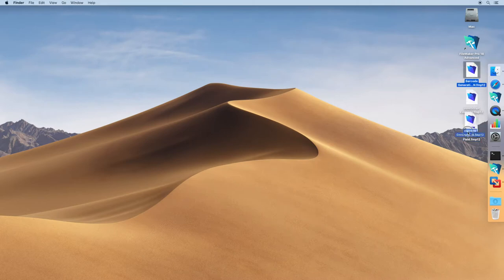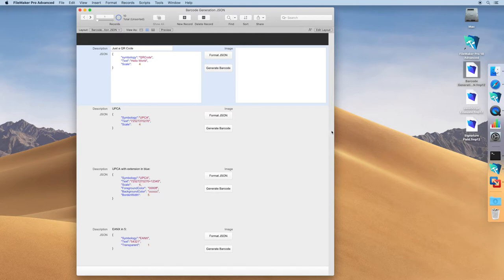Next, I want to show you the barcode example. We recently upgraded our barcode functions to now allow you to pass the specification of the barcode as a JSON block. So in this example, we pass a JSON block, including the symbology. So we want a QR code. We pass in the text and we pass in a scale factor, so our print is sharp. We have a function to format the JSON, so you see it gets color and indentation. And we have a generate barcode function which creates a barcode, renders it as a picture, stores the picture in a container field, and shows it to the user here.